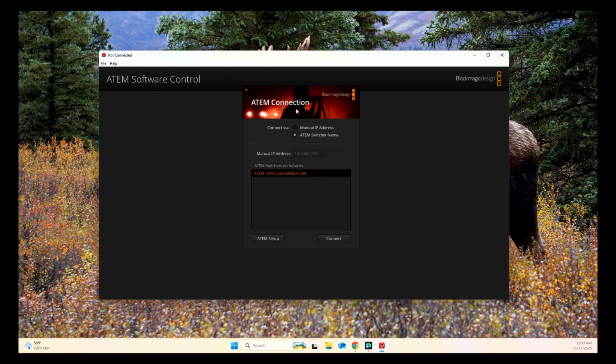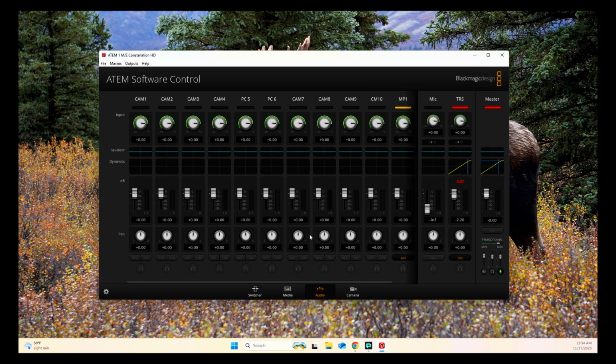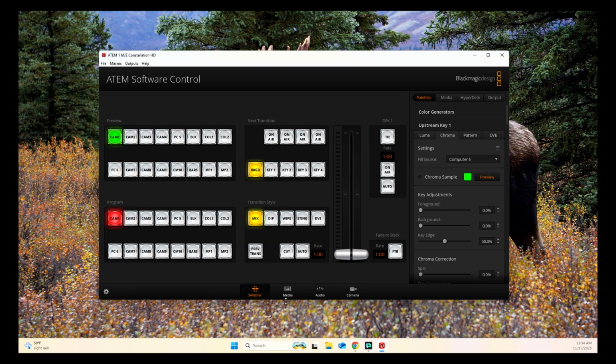All right, I just took a second to go reconnect the ATEM to this network, so now it shows up and you can see that this is what I want. And I do want to connect to that. Connect. All right, so there's a lot of things that you can see in this software.